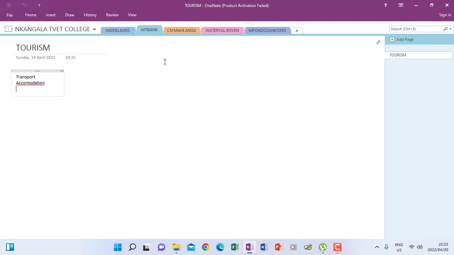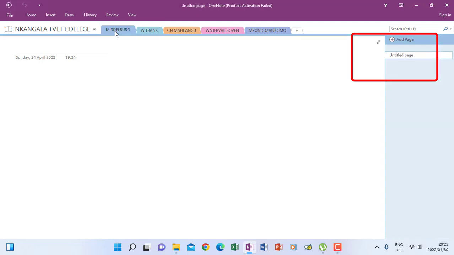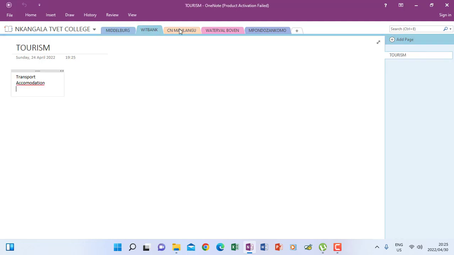So remember, during part 2 we created all the sections that you see here on top, and under every section we have learned that you can have a page. So today we are going to open any page that we want to open. Like, I can go to the Waterfall Boven page, and we are going to learn how to create a graph and also insert a picture.